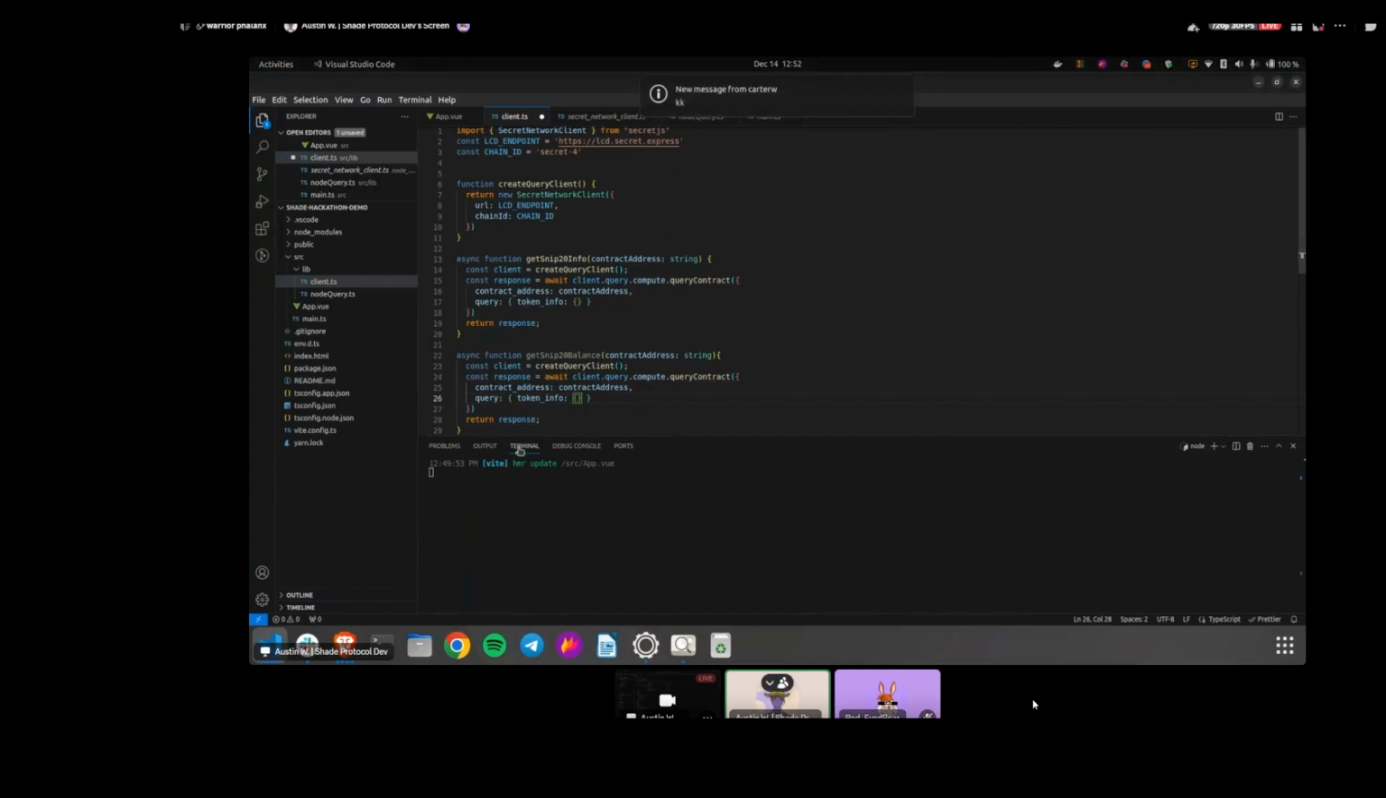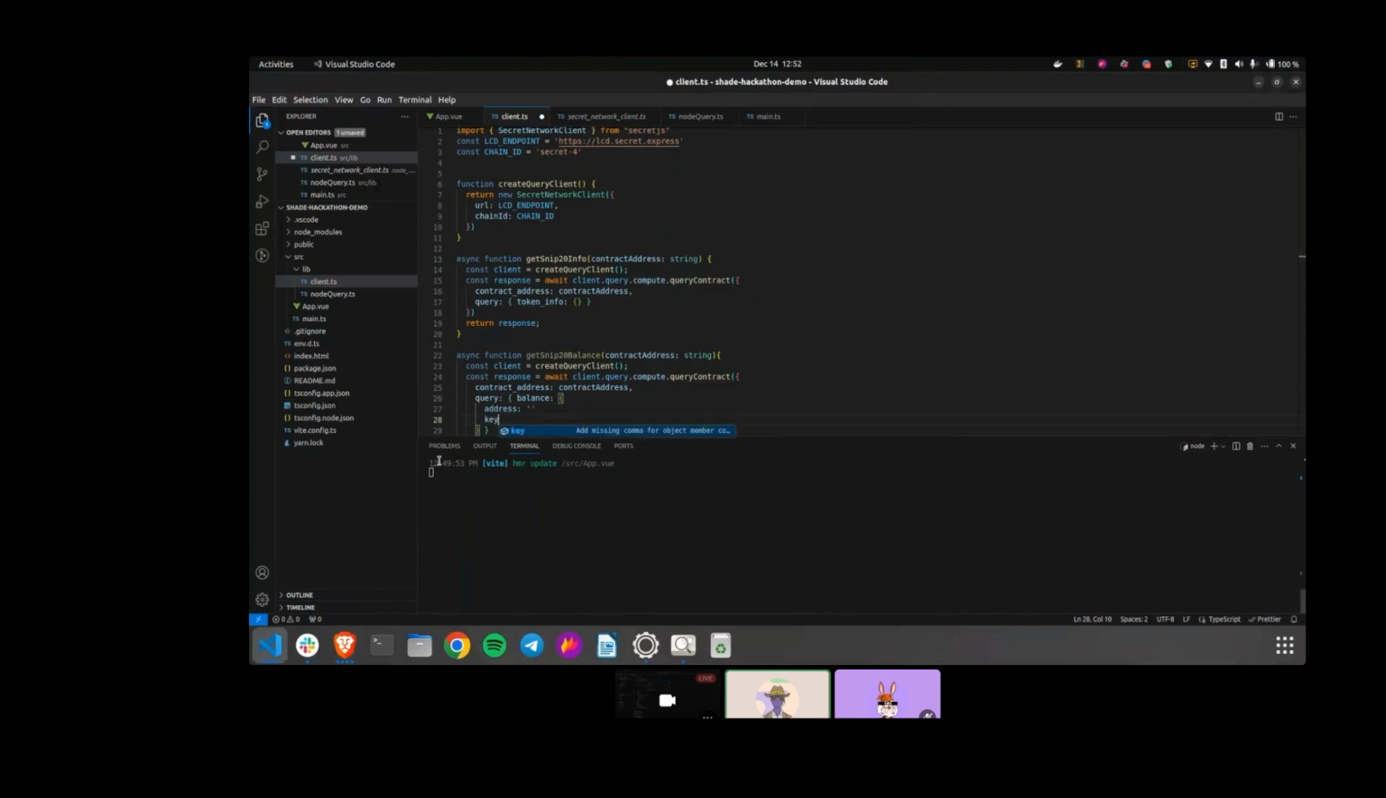Let's do the balance query. So instead of token info, you're going to do a message called balance. It's going to have two properties, address and key.